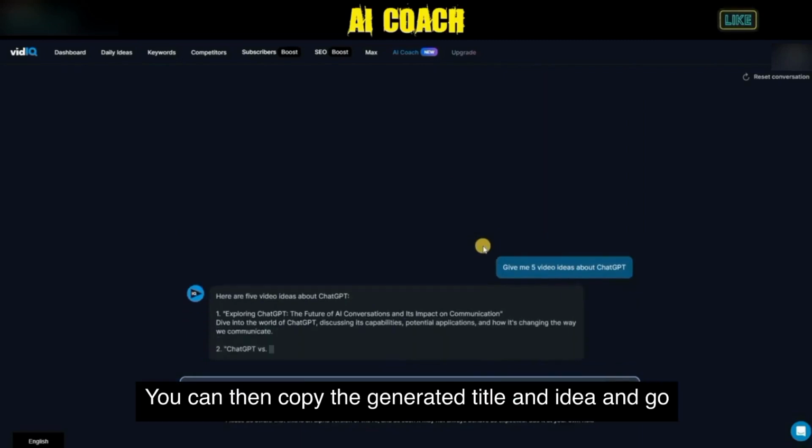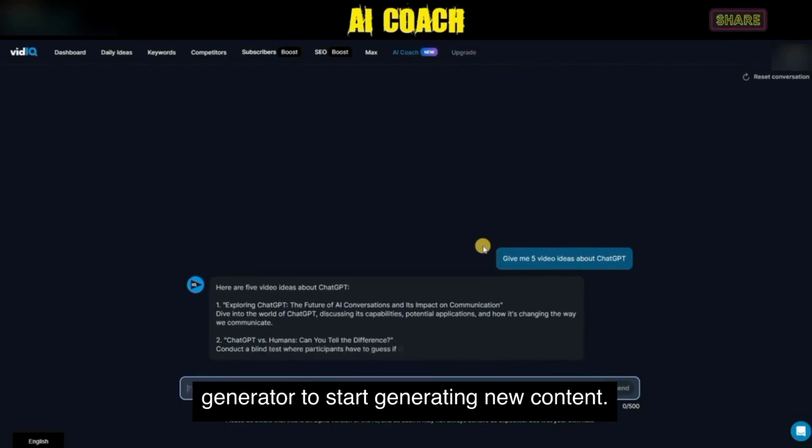You can then copy the generated title and idea and go back to the AI Content Generator to start generating new content.